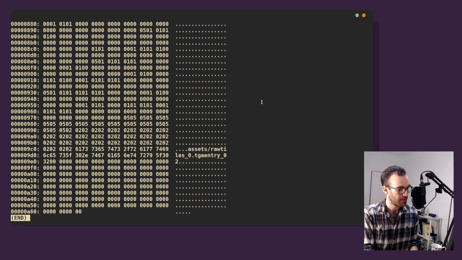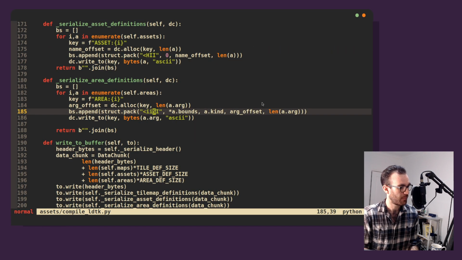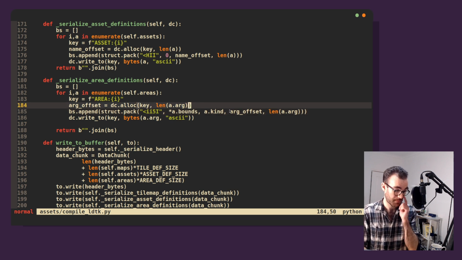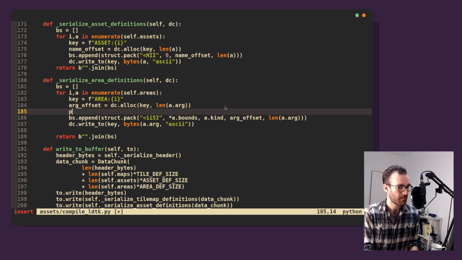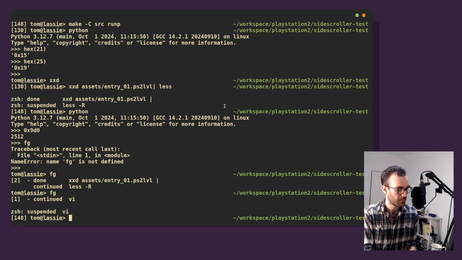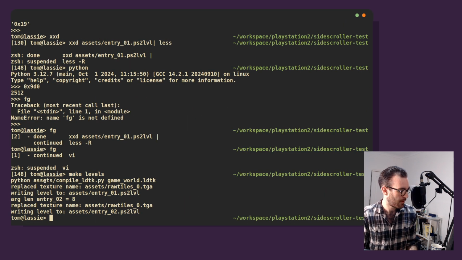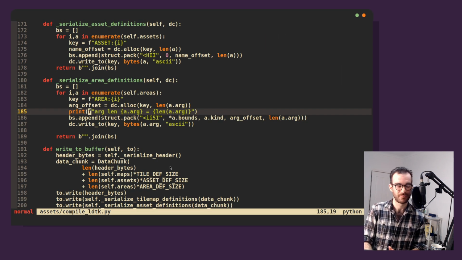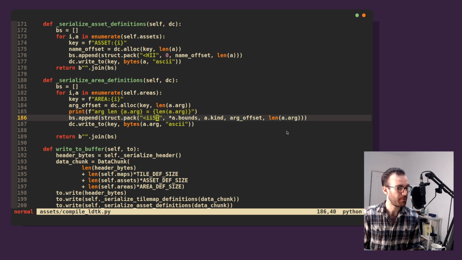Okay, so here's where we start digging. First off, when we compile this area, this last thing we put out should be the length. So let's just do a dumb print. Let's say arglen entry02 equals 8. Good. So that's sensible. And we write it as an unsigned integer, which again feels sensible.